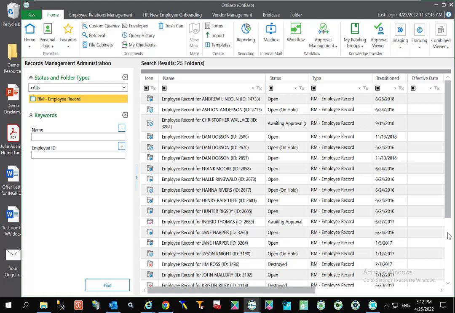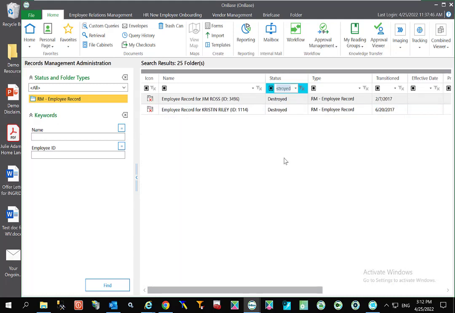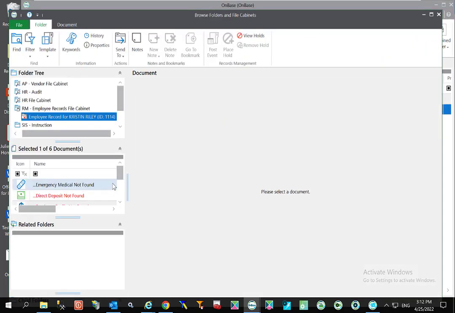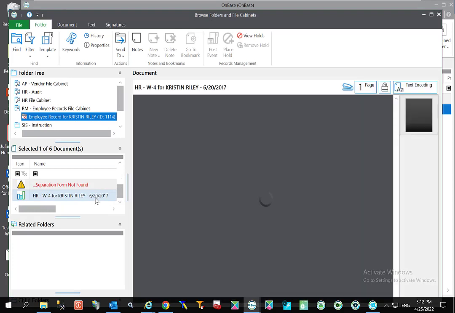Probably not a very useful view, but I could also go through and say, all right, well, just show me all the documents that have a status of being destroyed. These are documents that are no longer in the system. And if I want to drill down to see what the record was, I just double click on that and go down to the document itself.